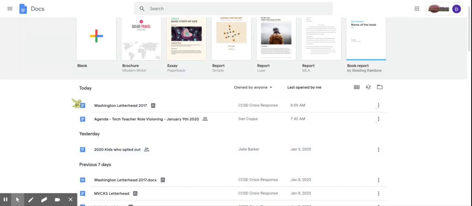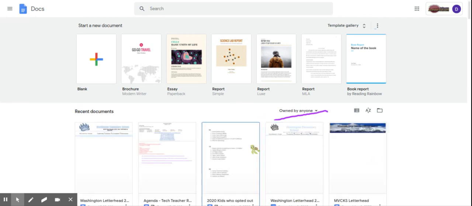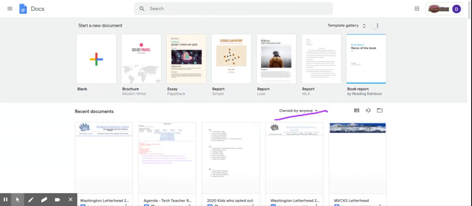So those are things that you can see from the list view. I personally like the grid view because I like to be able to see a bigger example of what it is that I'm trying to look for. Sometimes I don't do a very good job naming my documents, and that will allow me to look at them and be like, oh, yep, that's what I'm looking for.